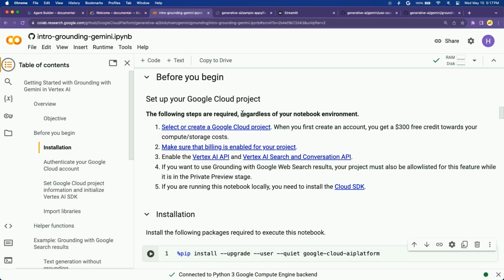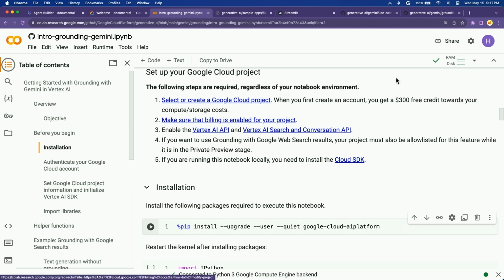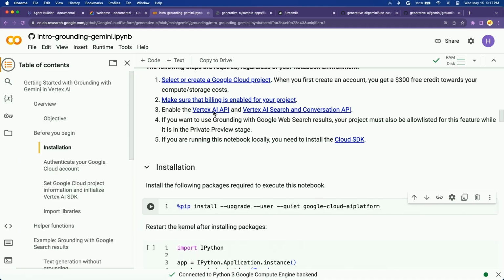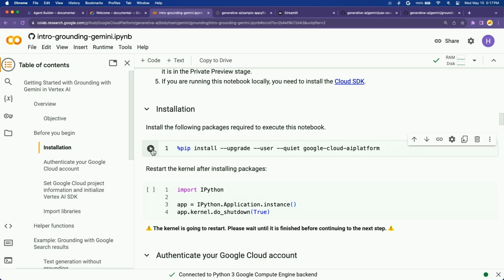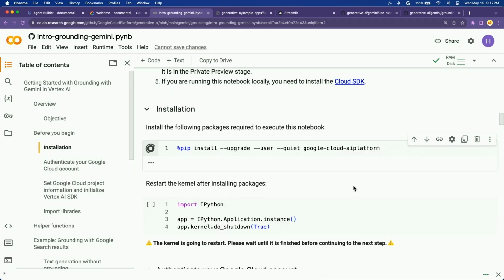OK. If you don't have a Google Cloud project, you can just set one up. There are links in this notebook that show you how to do that and how to get credits for it as well. You have to enable a couple of APIs here. And first, what we're going to do on the actual code running side of things is install and upgrade the Vertex AI SDK. And so I have to do some approvals and stuff.